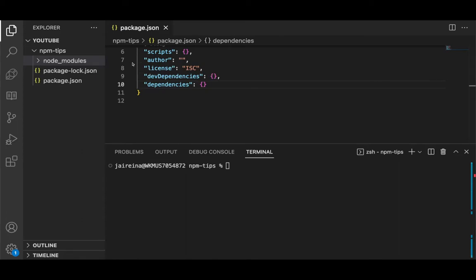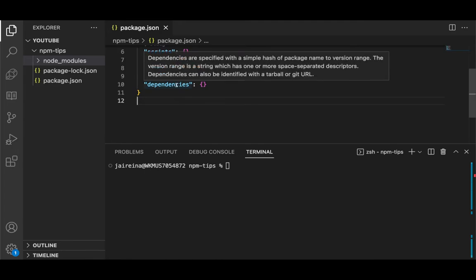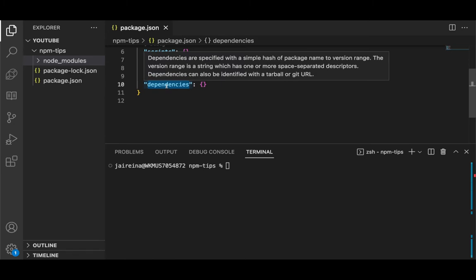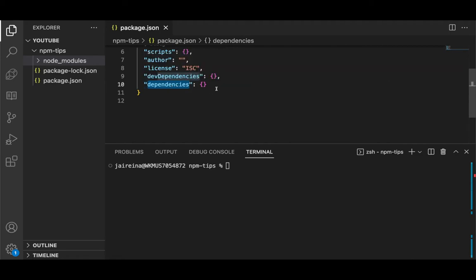So I have my project and I have NPM initialized in here, and you see that I have no dependencies. And we have in NPM this concept of dependencies and dev dependencies. So dependencies are packages that will be used in production by our application. So these are necessary for the application to run or be executed. Dev dependencies are packages that are only used while you are doing development in your project.